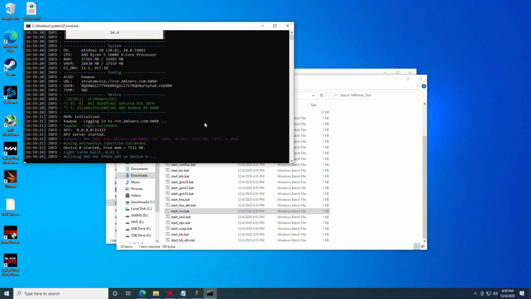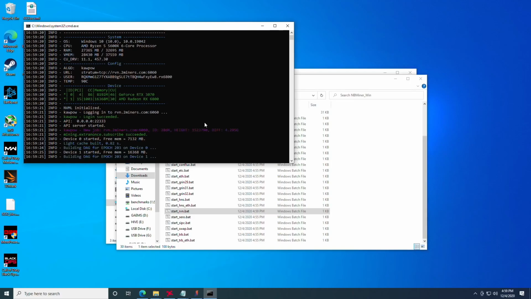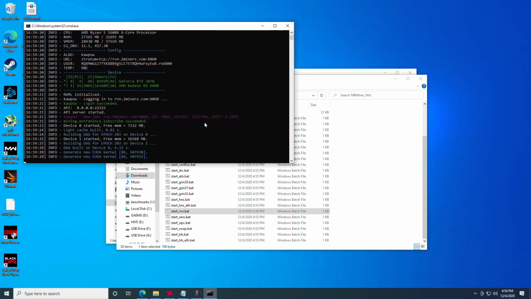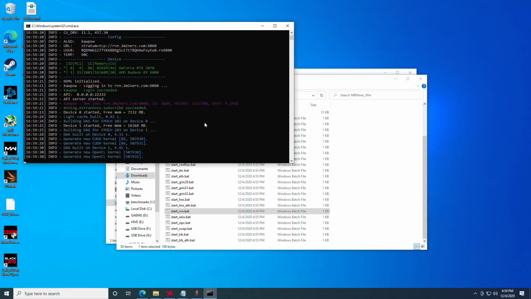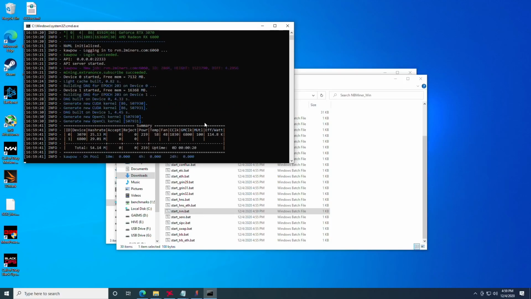You can see here that we have an RTX 3070 in this rig along with an RX 6800. And we'll go over the numbers here in just a tad. Okay, right off the bat, we're not getting terrible hash rates. It's pretty good actually. On the 3070, we have 25 megahash a second, and on the 6800, we have 29 megahash a second.